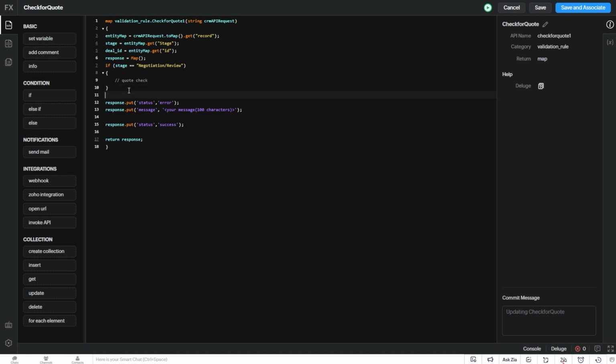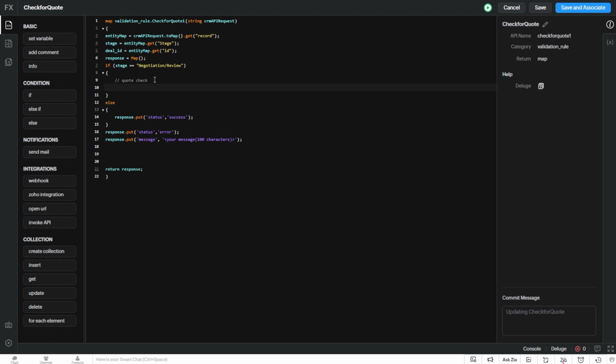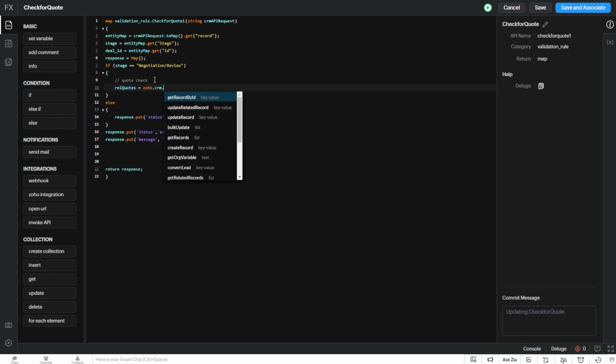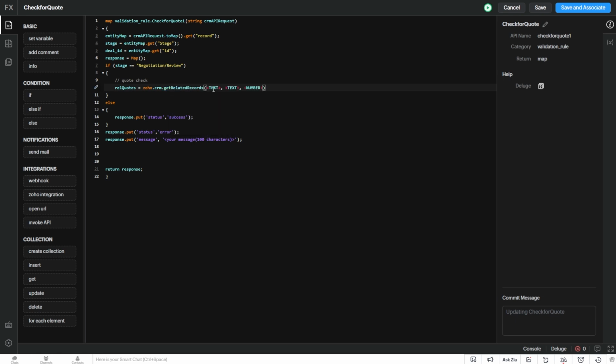So now we'll also create our else condition. And we'll put our success message within that. Because if the stage is not negotiation, we don't need to perform any validation, so we just automatically want to return the success response. So now to do our quote check, we'll create a variable called related quotes, and we'll do our CRM integration task. Get related records. The module name is quotes. The parent module is deals. And the number is the deal ID.